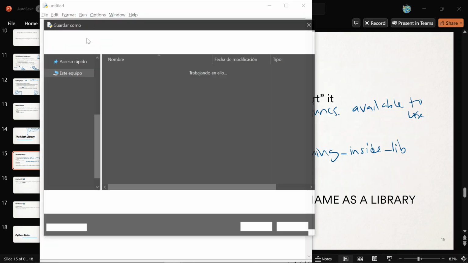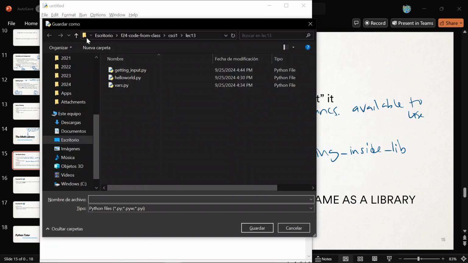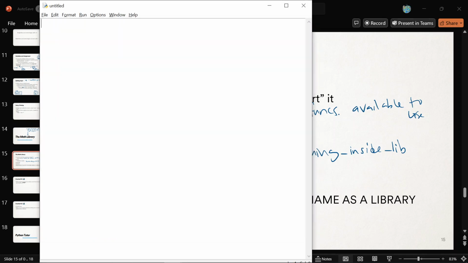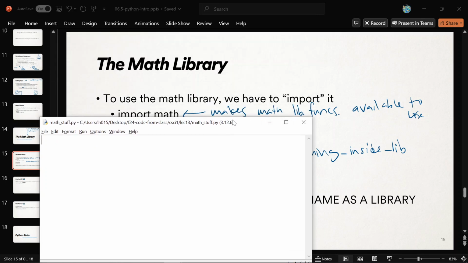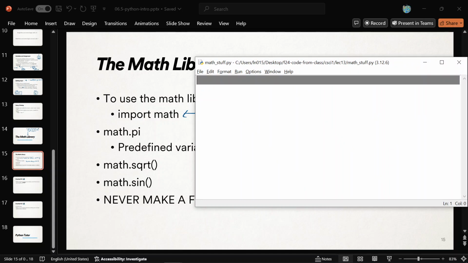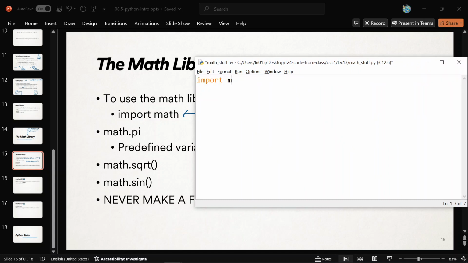Okay, so I'm going to save this as something other than math.py. I'll call it math stuff. That's fine. Okay. So I'll say at the start, I would like access to the math library, please. So I'll say import math. Import math. And now we're allowed to use all that stuff.